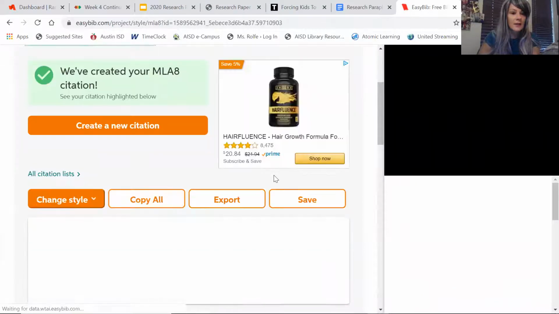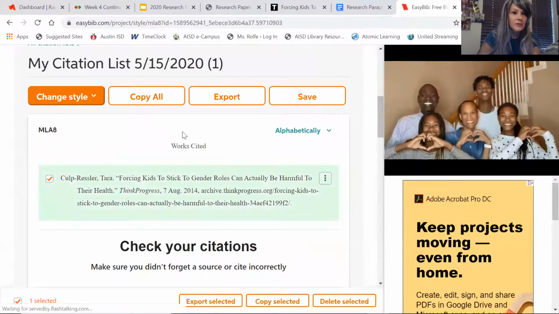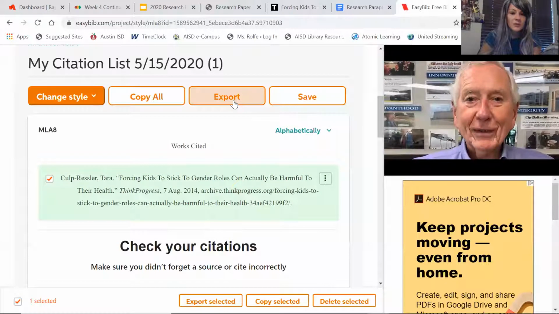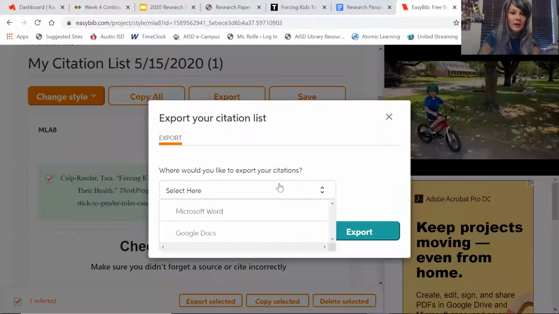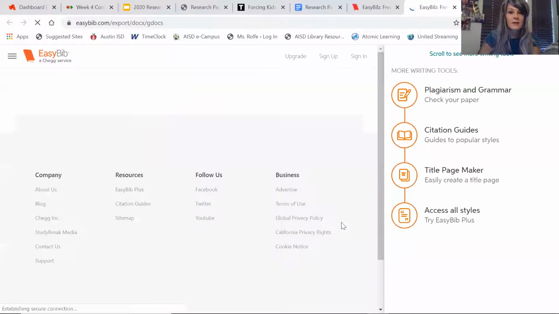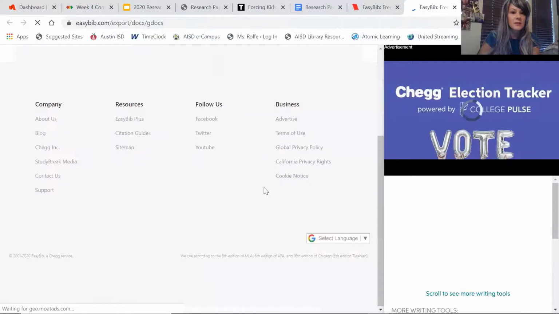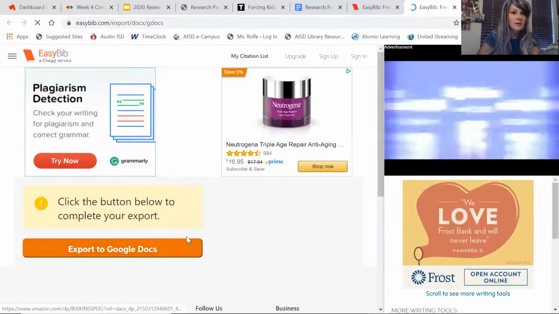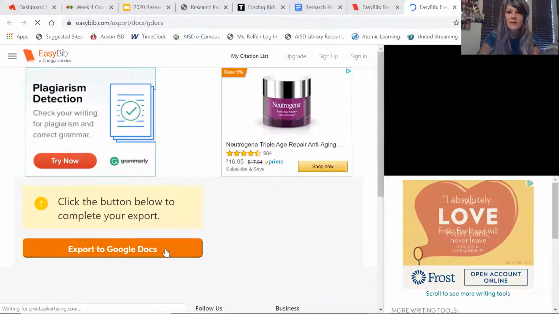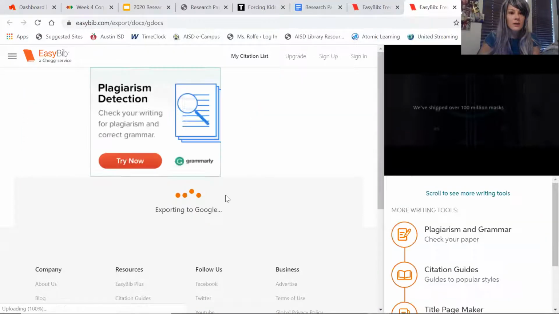And then you can copy it or you can export it. I like to do the export because when you copy it, you lose formatting. Then you can export to Google Docs, and it should just go right into your Google Docs. It's giving me more ads. Fun times. Free things. I'm going to choose my work account here. And here we go. Should be done.